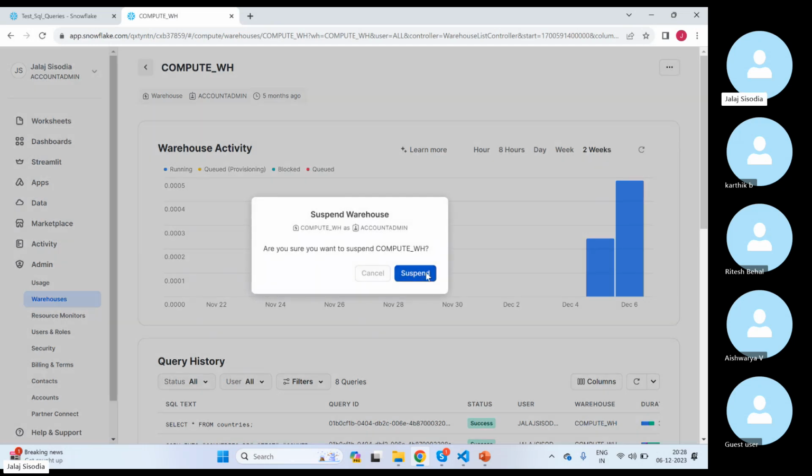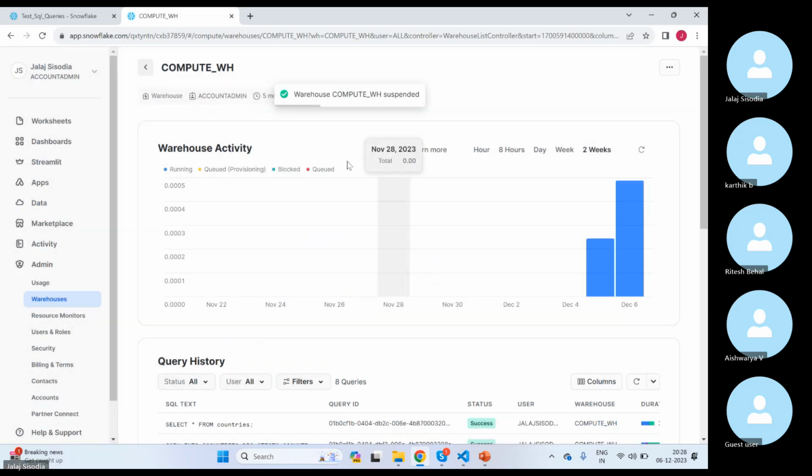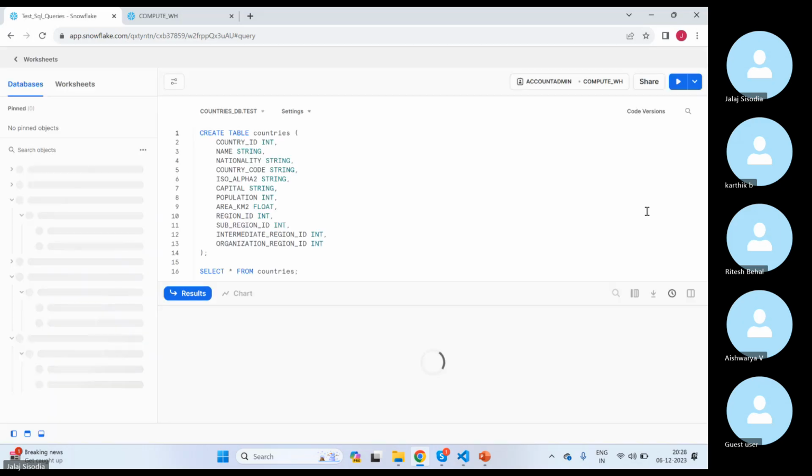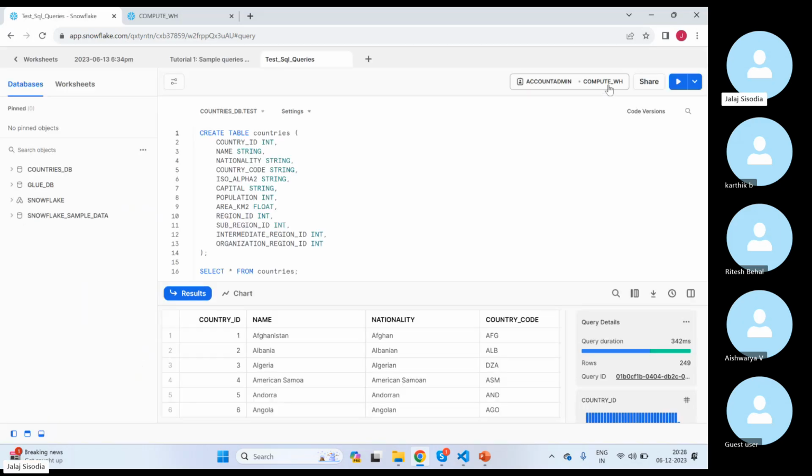Suspend. Okay, so if I refresh this page now, my compute warehouse is suspended. It is not in green color now. This basically means right now I am not paying any charges to Snowflake for compute level access.